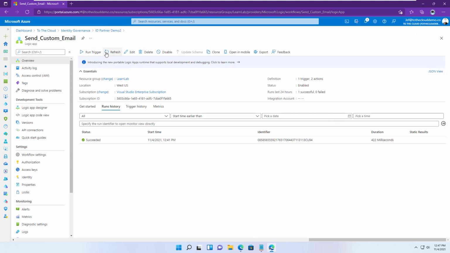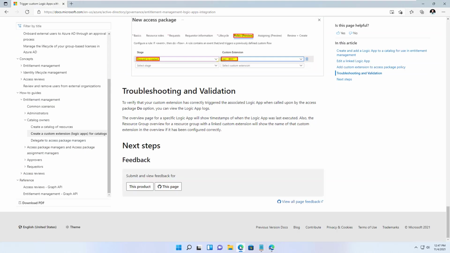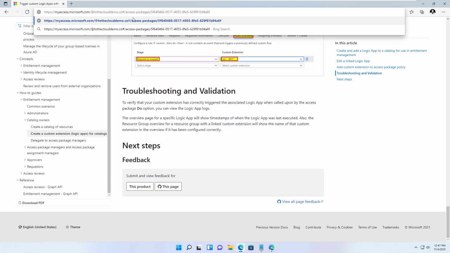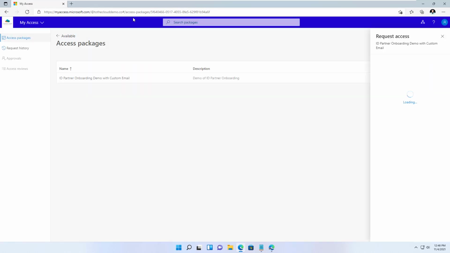And the logic app is now ready to be fired. So we can see the history of when it runs and everything else with logic apps. So now as an end user, let's go and actually request access to that. And I believe I saved it here. So this is the access package URL for what I'm going to request.